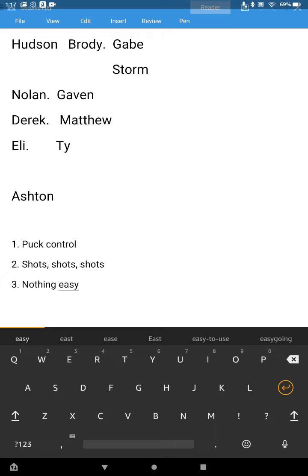Also, nothing easy today against these guys. All right. These guys are not extremely talented forward-wise. So let's not give them something easy. Let's make them have to work for everything that they do. And that's going to make Ashton's job in net a lot easier. It's going to make the job on our defensemen a lot easier. Let's play our simple game.